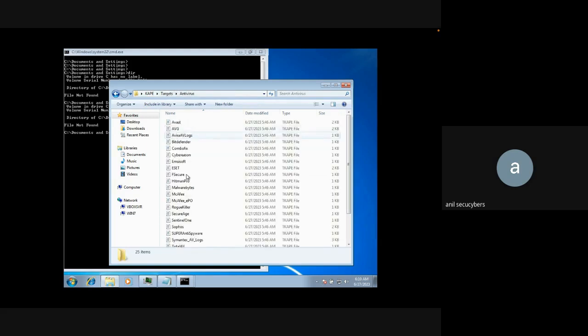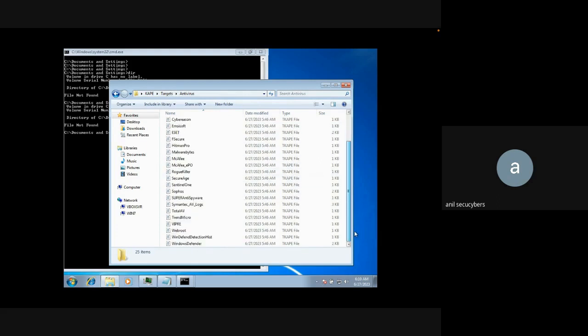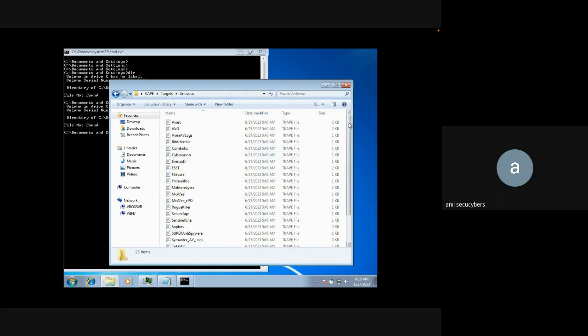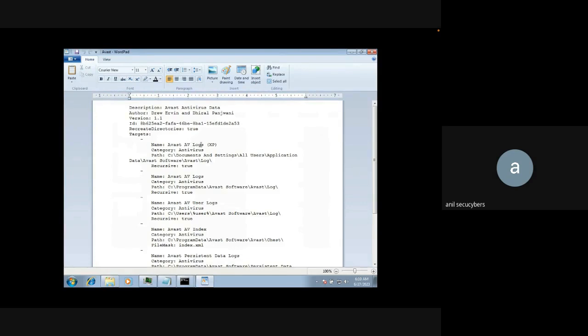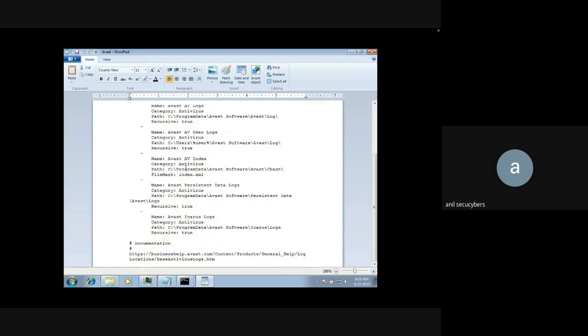Like for antiviruses, if I want to see what artifacts are there, CAPE has a very good database of what artifacts to extract. So let's say for Avast, it tells me all the AV logs for Avast will be in this path. Okay, all the AV logs, and it can be in different folders, like persistent data logs. A lot of things are there, right?